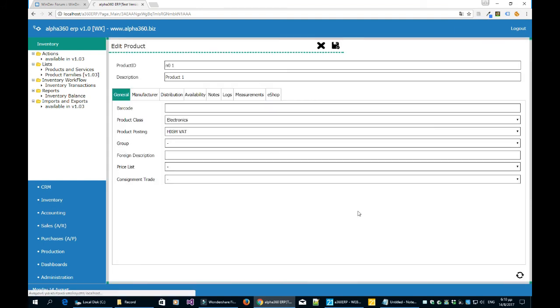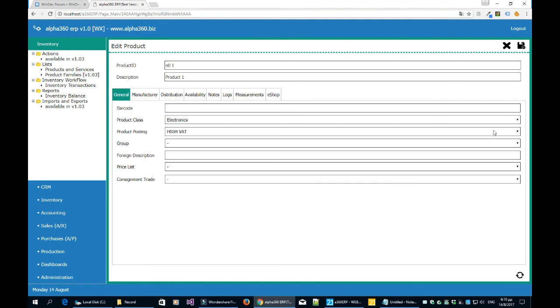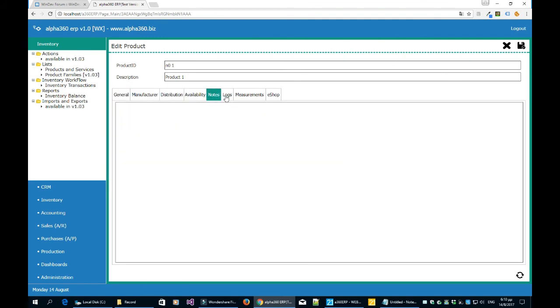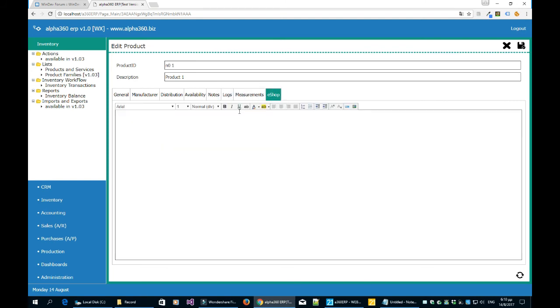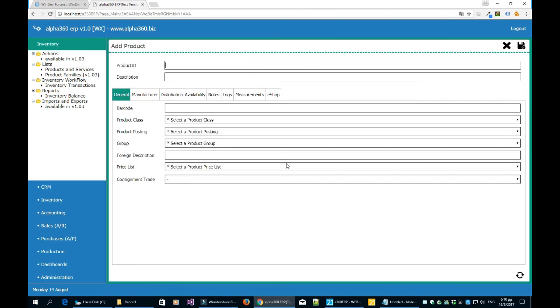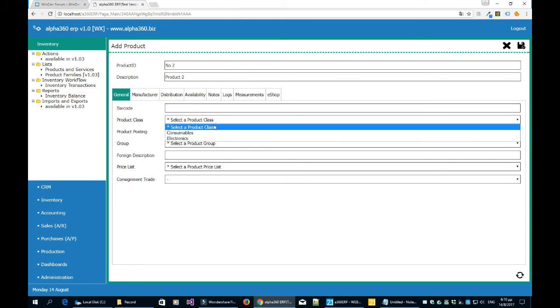Let's do an edit. This is the edit form. Everything looks quite the same. Let's add a new product. Let's give it an ID, product 2. Now we have combos here.